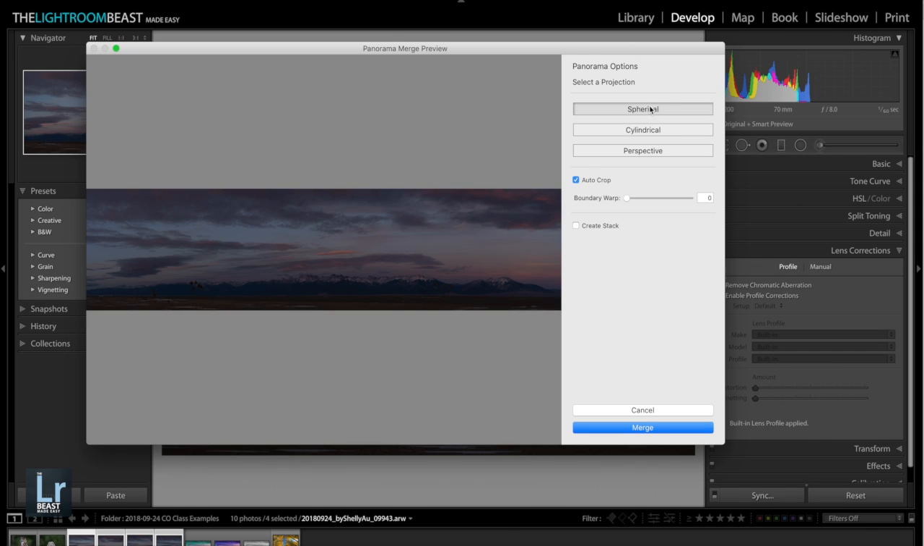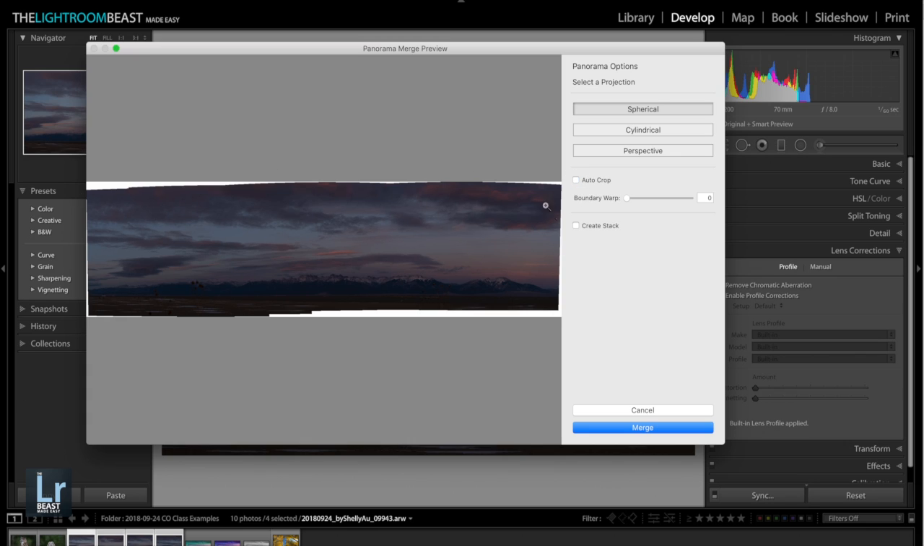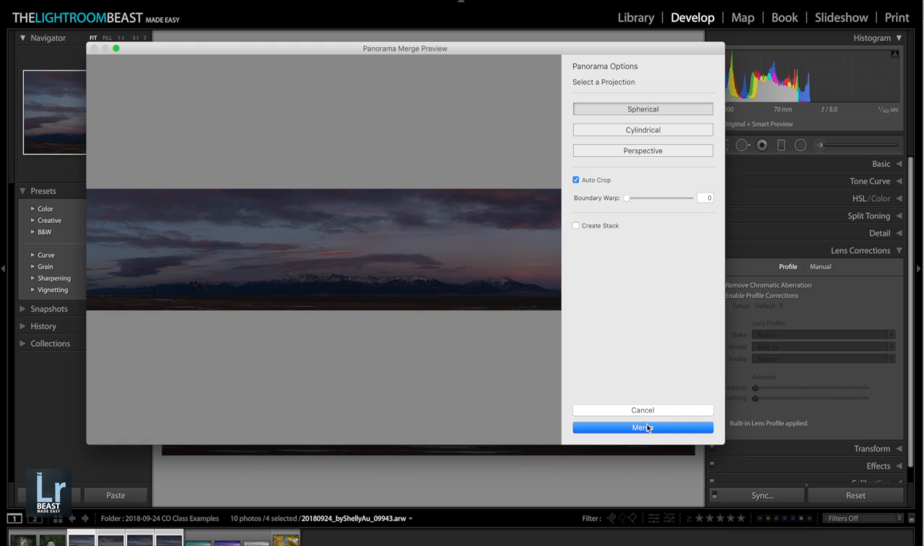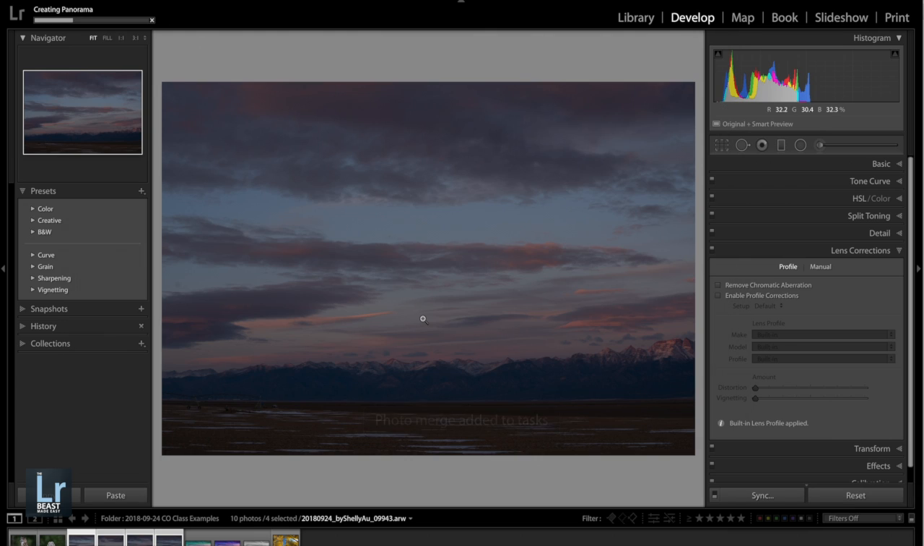All right, spherical, that's generally the main one, unless you're doing a circle, a cylinder, or a perspective. So for this example, we're just going to click it right here. We have the auto crop on. If we don't have the auto crop on, it's going to produce the white. Okay. All right, there you go. Pretty simple. Click merge on the bottom.